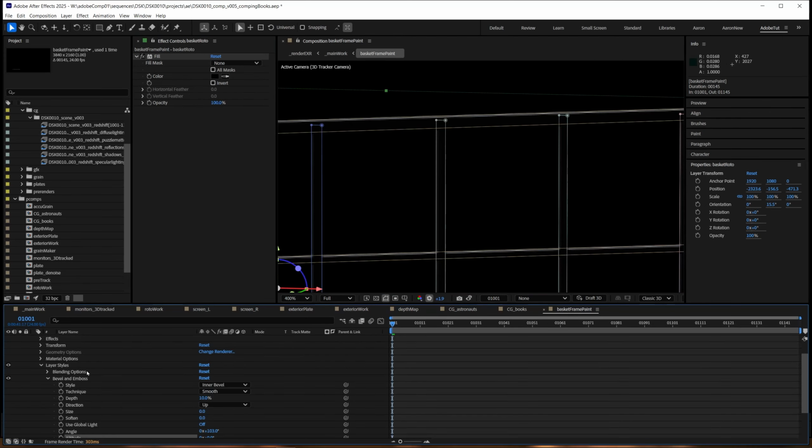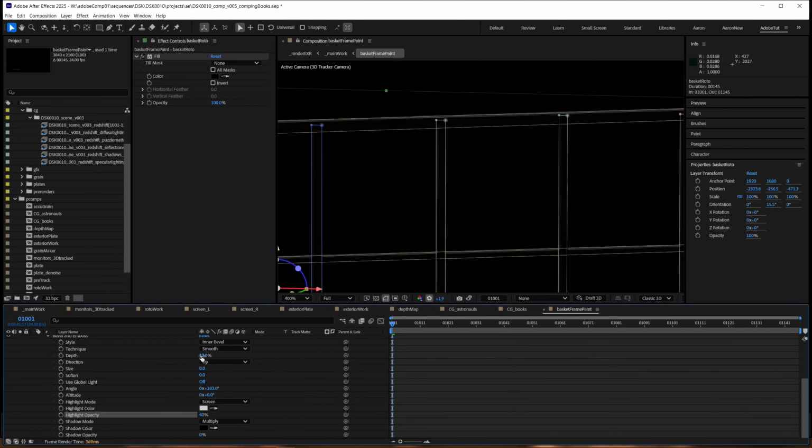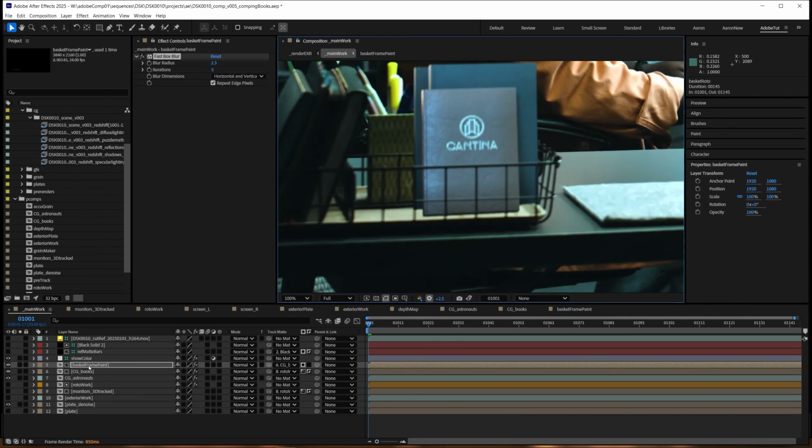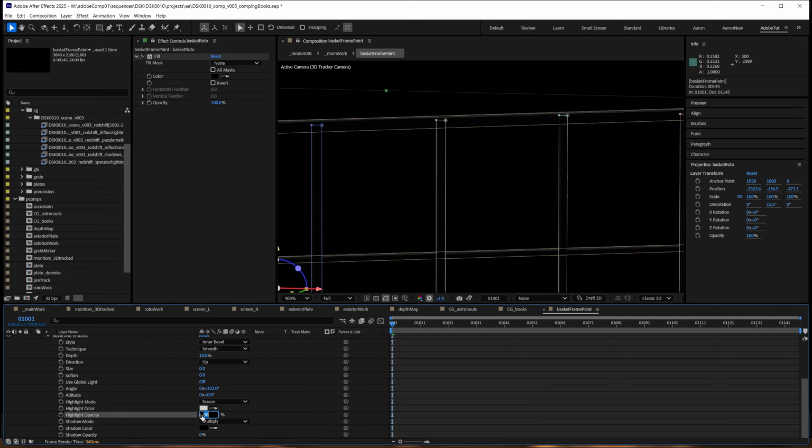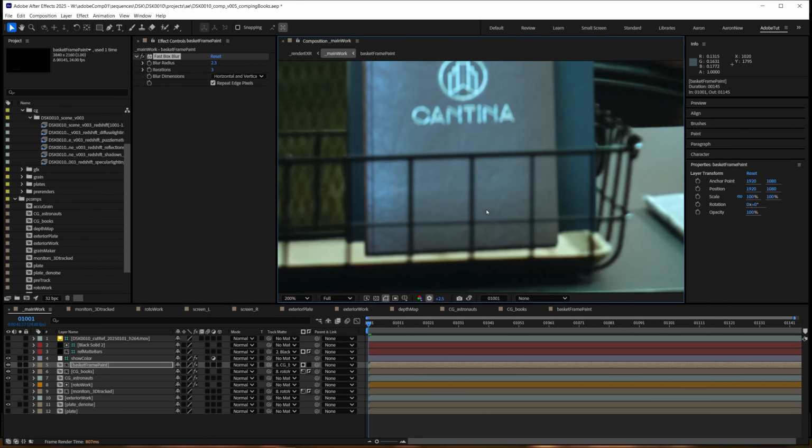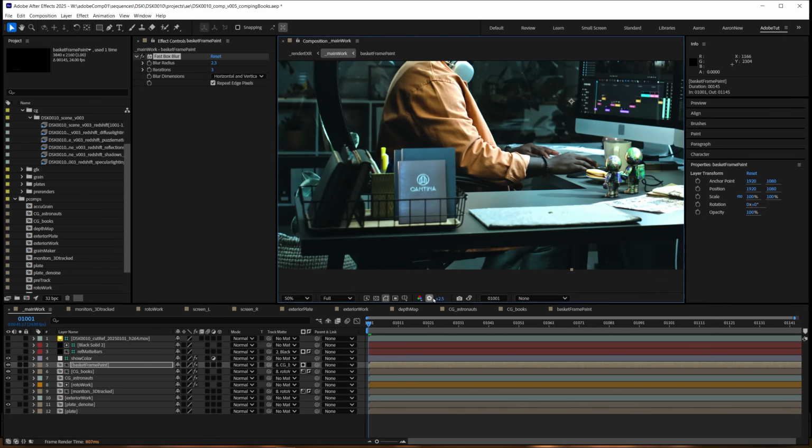So even this bevel and emboss, let's go ahead and bring that down, maybe even more. Got a bit carried away there. All right, that's much better. Looks really natural in there now.